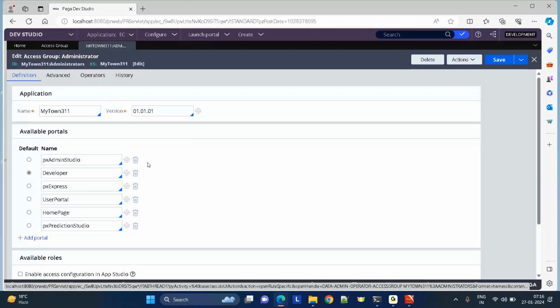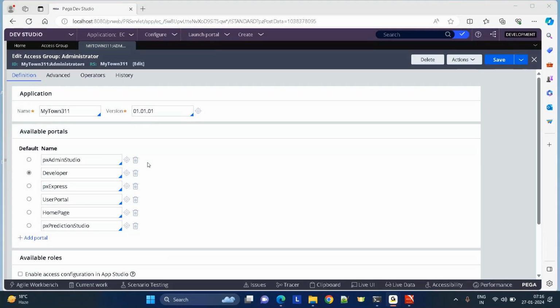Why multiple? Shravani, can you tell me why you have multiple access groups for an application? What is the necessity? Vishal, please. Because we have multiple teams. Right, multiple teams or multiple roles, because some people are developers, some are managers, some are approvers, some are reviewers. Like this, you have different roles depending upon the industry.